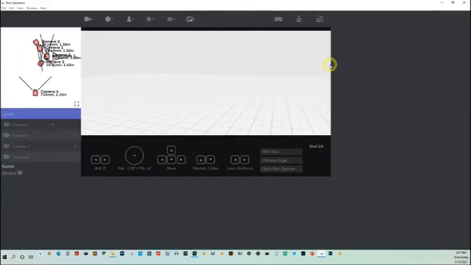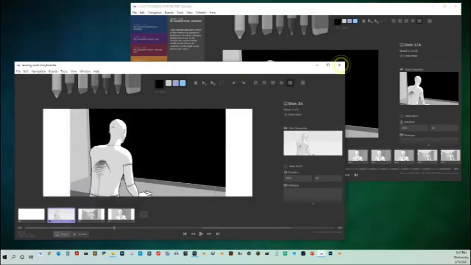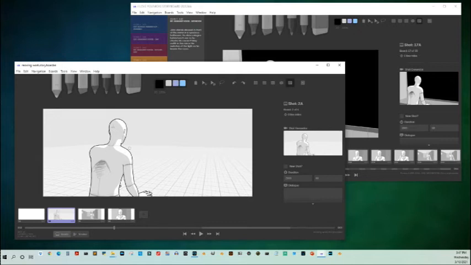I can make it larger. Then I can click Save to Board. I'll click Save to Board. Close that now. And notice that it is here. But you've probably noticed something. Where's all my background image? The only thing that's there is my character.